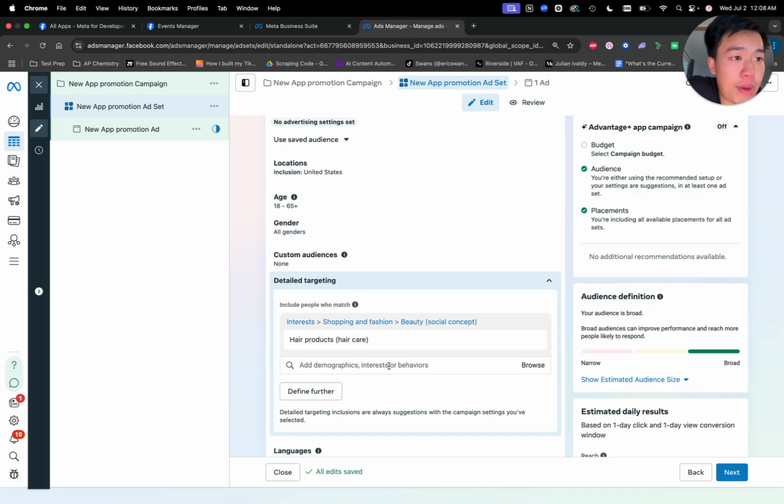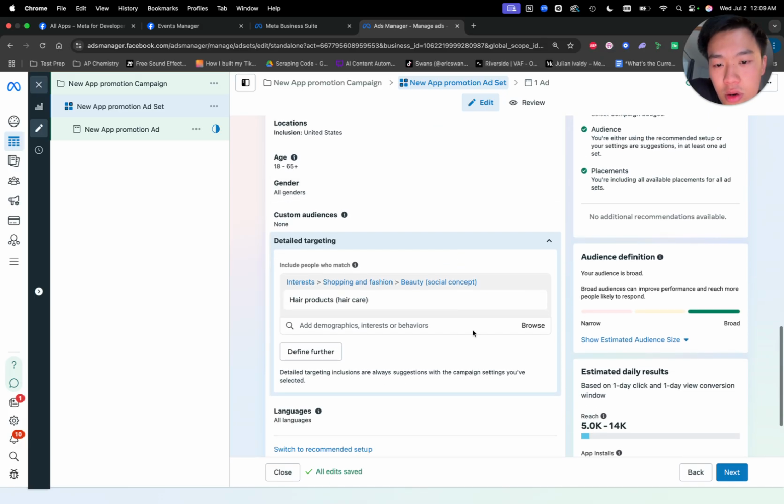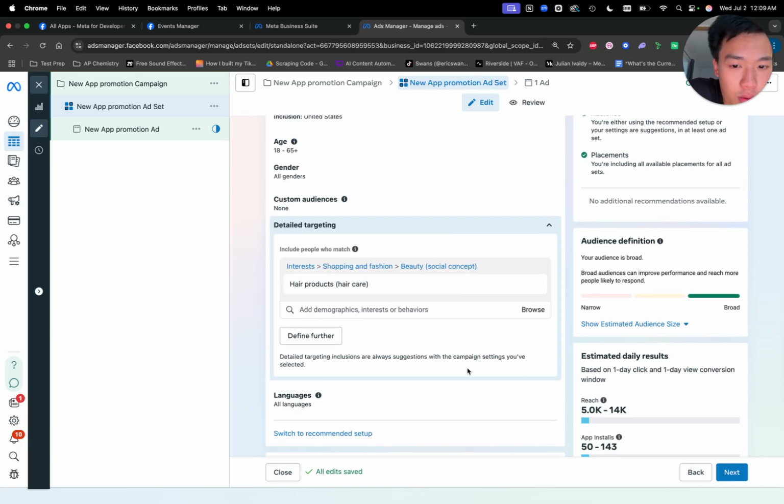I've A/B tested this before, and when I ran a broad campaign without any interest versus a campaign that targeted the interest, I was able to reach my audience faster, get downloads, and reduce my cost per install much faster than if I had no interests at all. Obviously, if you want to test interests, go ahead. Keep things broad if you have no idea. If you really have no idea, go broad.